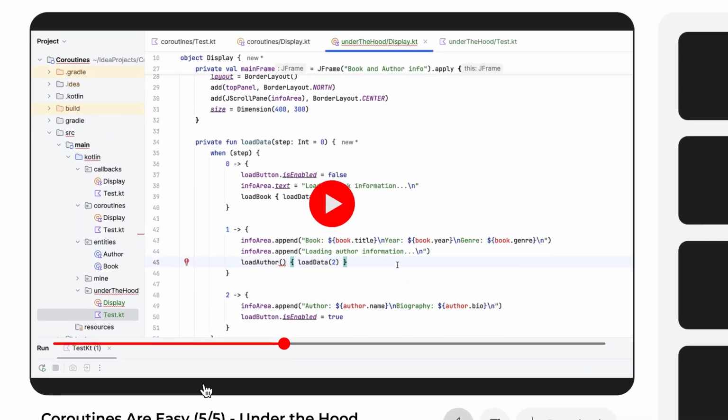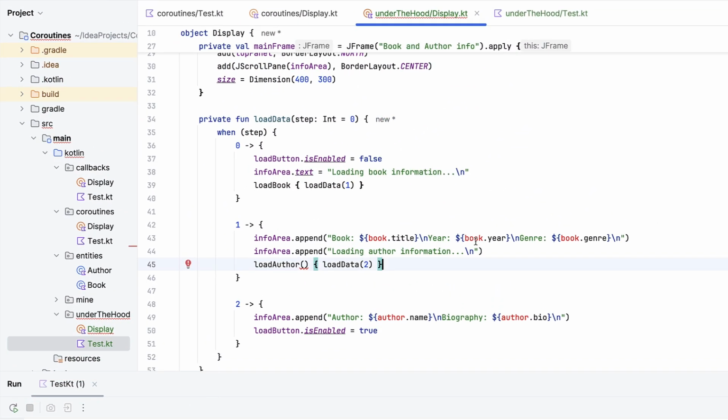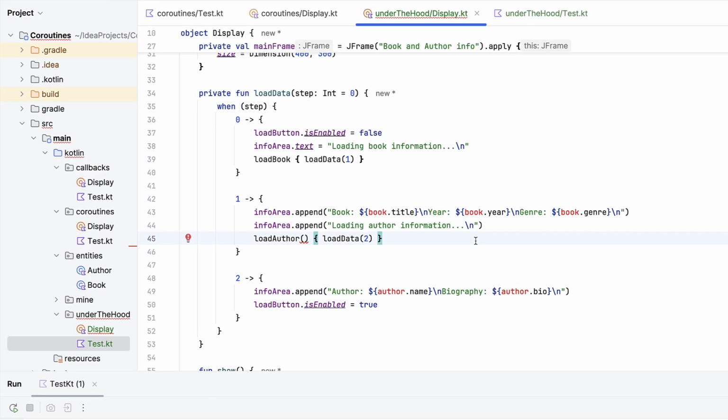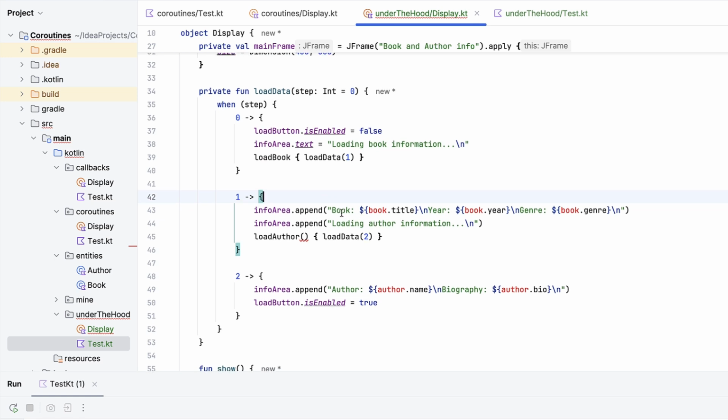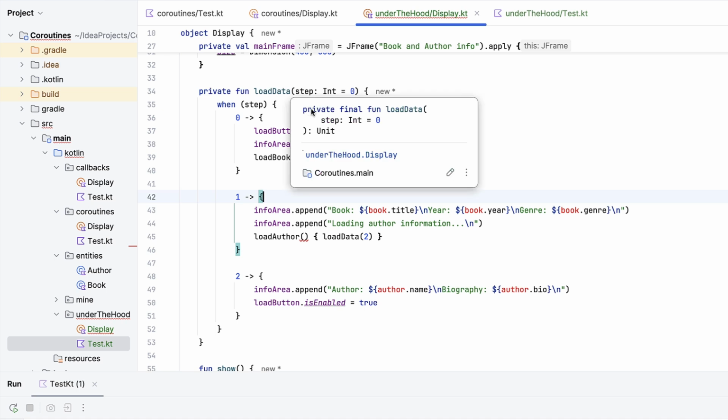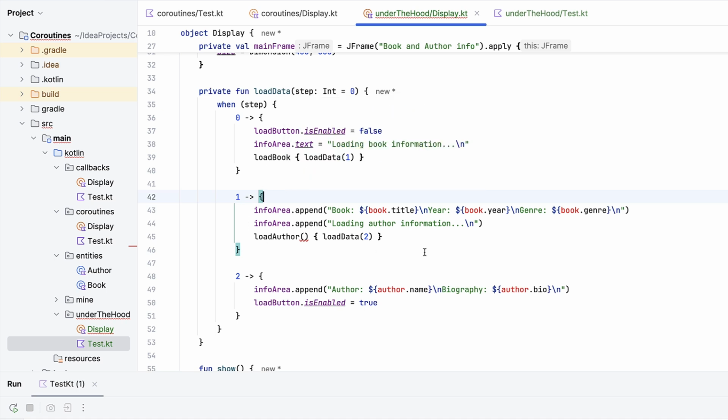Enjoy watching. This is roughly how suspend functions look under the hood. But now notice that after the book has been loaded, in the second step, that is the step with index 1, we need to set the information about this book in the text field. And we also need to pass this book as a parameter into the method loadAuthor. That means the method loadData needs to accept not only the step, but also some data. In this case, the book.